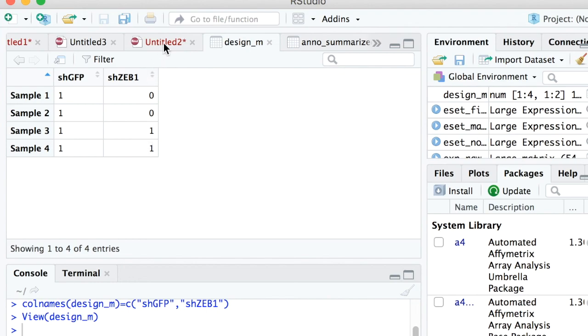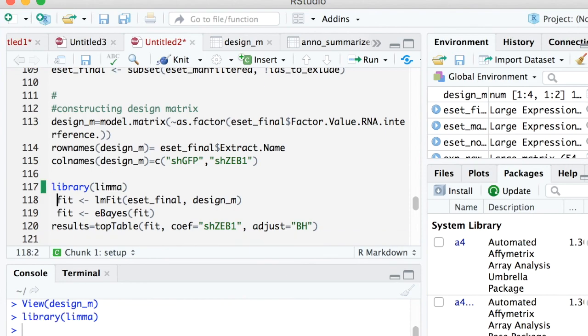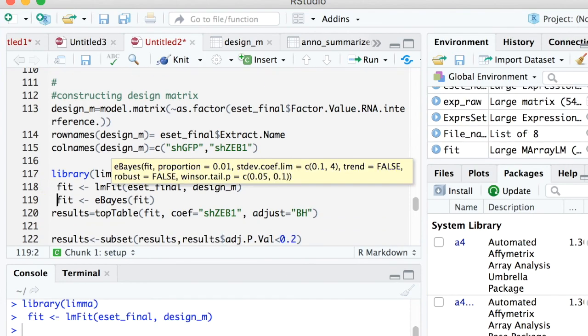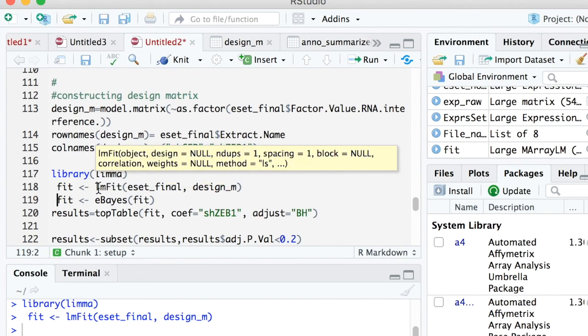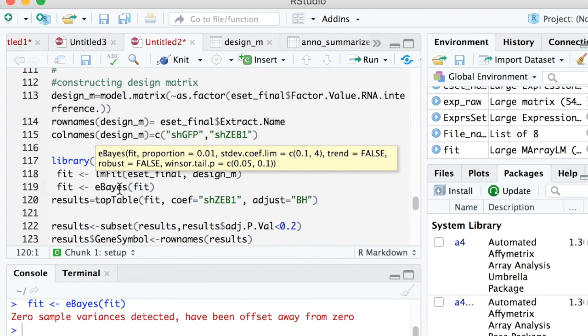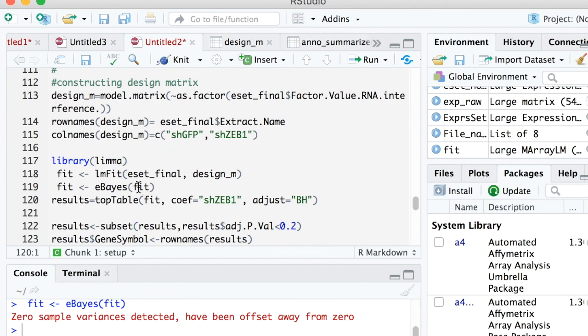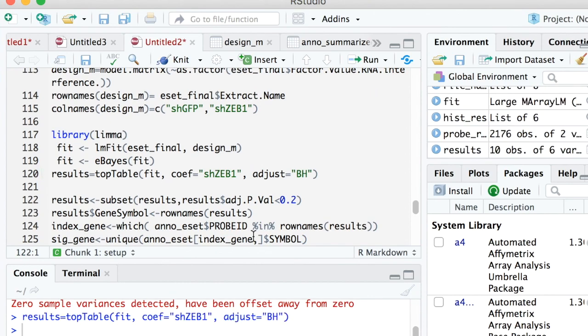Now, we load the package limma, and then we calculate the linear fit based on the ESET and the design matrix. Then we calculate t-statistics for the fit. And then we get the results by calling the topTable function based on the fit. The coefficient here refers to the second column in the design matrix, and then we adjust the results using the BH adjustment for t-statistics.